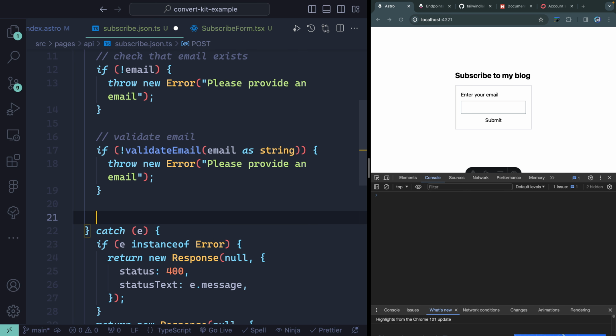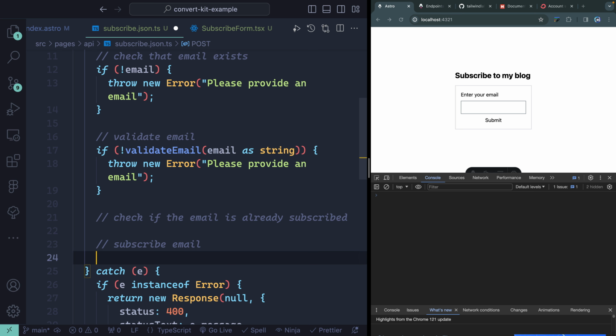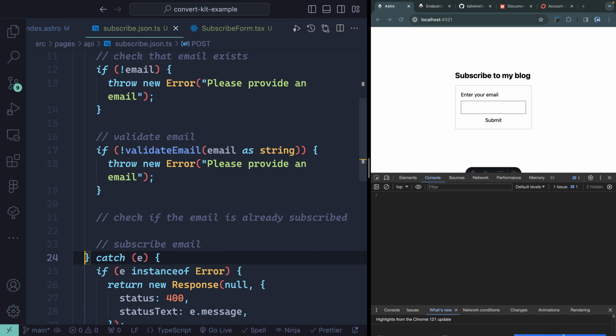Now we need to actually send this along to ConvertKit. So if we think through the steps we want to do, first of all, we may want to check if the email is already subscribed. Next, we would want to subscribe the email. So assuming that they're not subscribed already, we'll subscribe them. Now, the way ConvertKit handles this is it gives you two different options, but we need to grab a bunch of variables to start with.